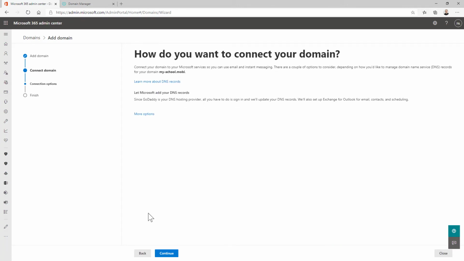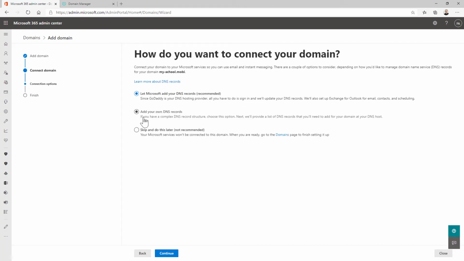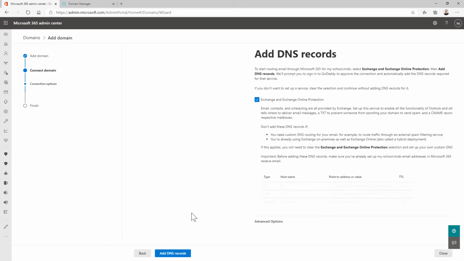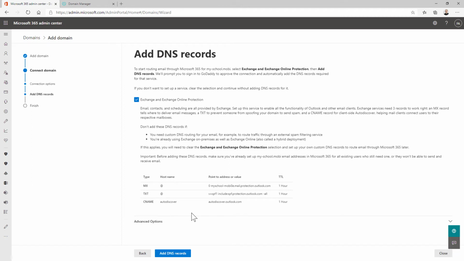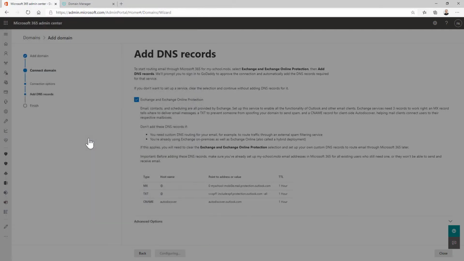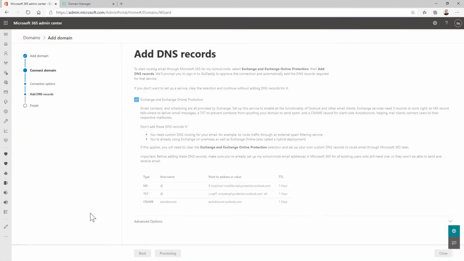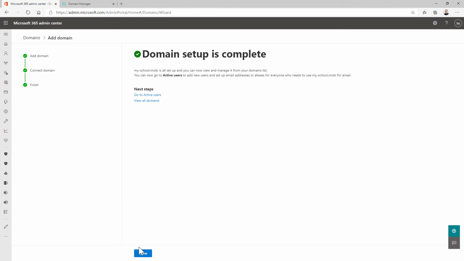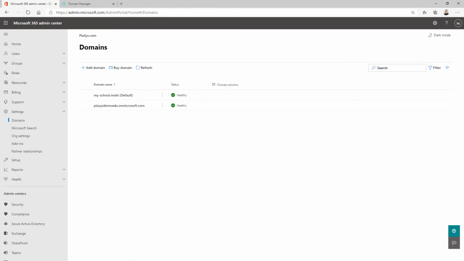And that's it. So I can just click on these more options if I want to see what I want to do, but I can let Microsoft add my DNS record, which is the recommended option. So I will click on continue, and the settings will be configured in my target tenant by the admin UI of Microsoft 365. So I can simply click on add DNS records, and my target DNS zone will be configured accordingly. Of course, I need to consent to apply those settings to my target DNS zone. So once I've done that, my domain is fully configured. I can click on done, and now I can use user accounts in my school.mobi tenant.